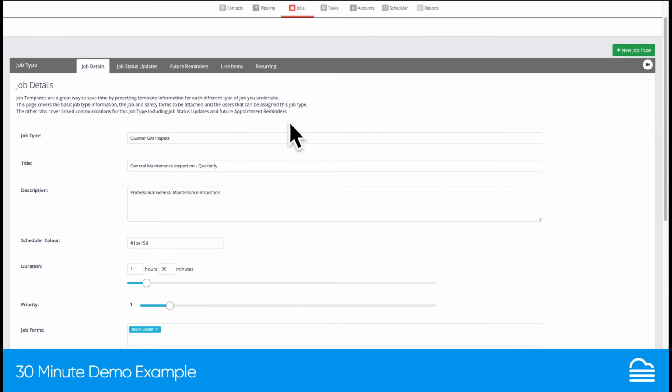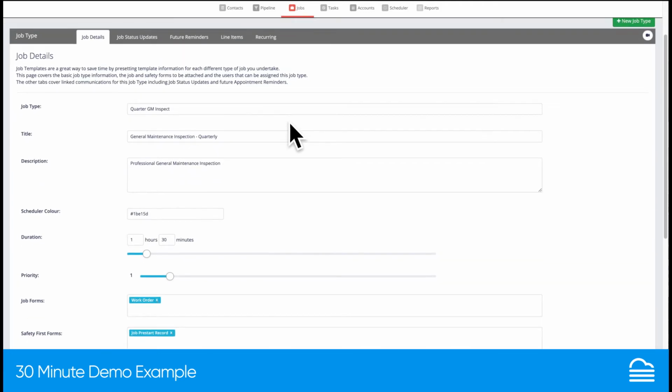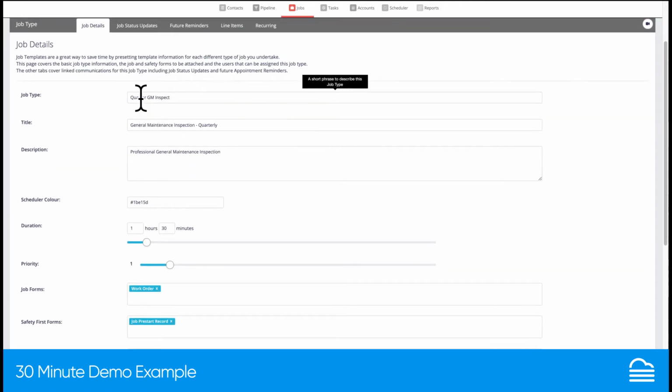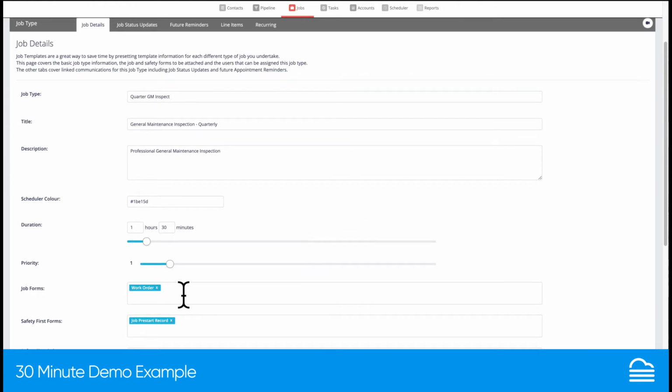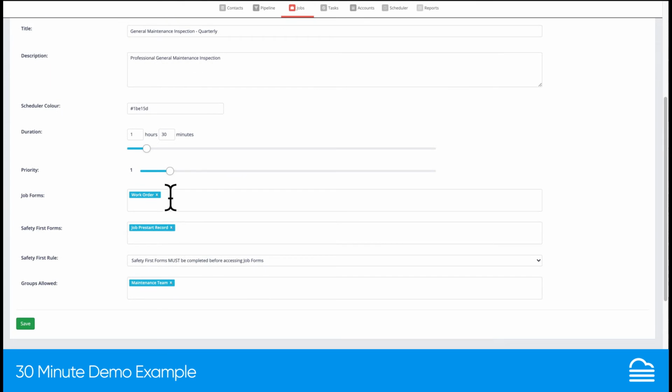template even more automatic. First one is job details, and here I can give it a name, a title and a description. I can select the color that I'd like it to be in the scheduler. I can set a preset duration, how long I expect this job to last on average. Give it a priority. Here is where I attach the job forms that I want to be automatically added to this job type or template, and the safety first forms.